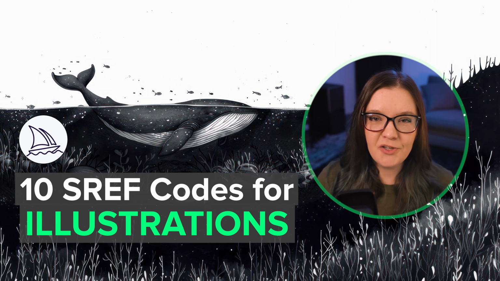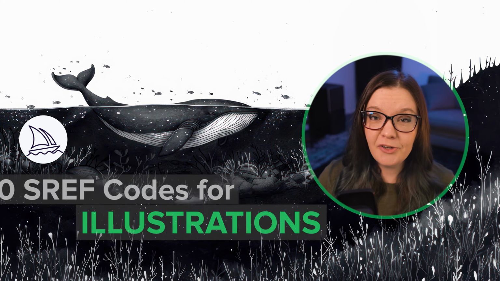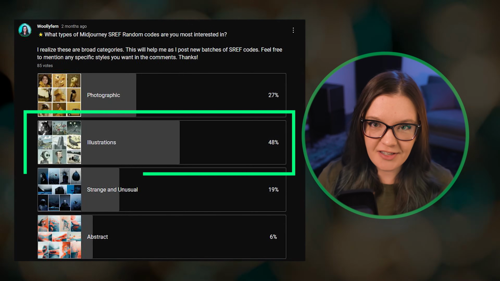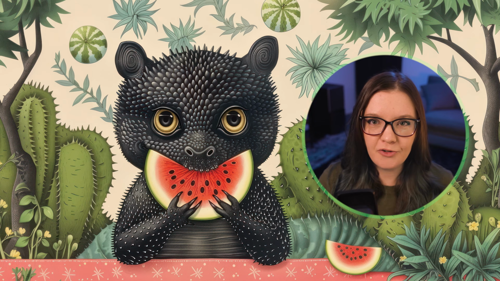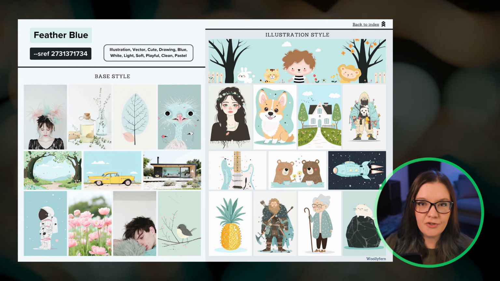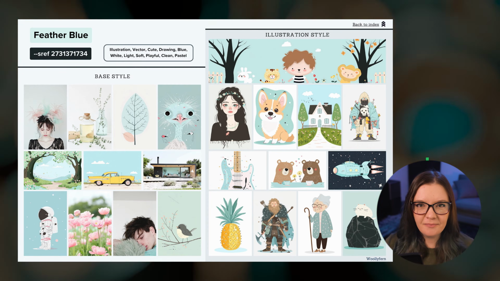A while back, I asked you all what types of Midjourney style reference codes you wanted to see most, and nearly half the votes went to illustration styles. So today I have 10 illustration style SREF codes for you to try out. These codes are all from my illustration SREF guides, which you can find in the links below. All right, let's get started.